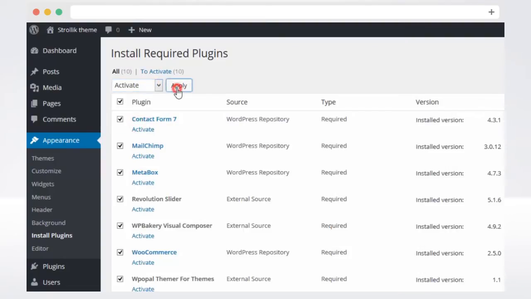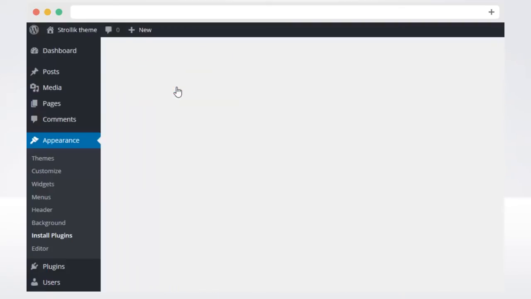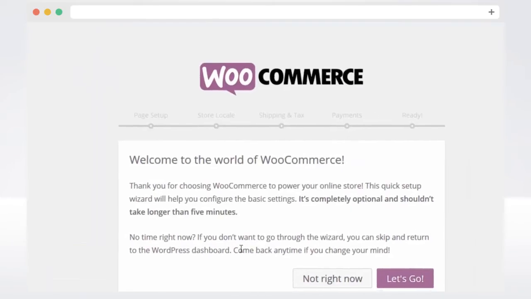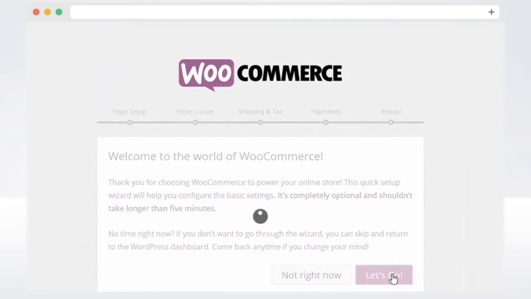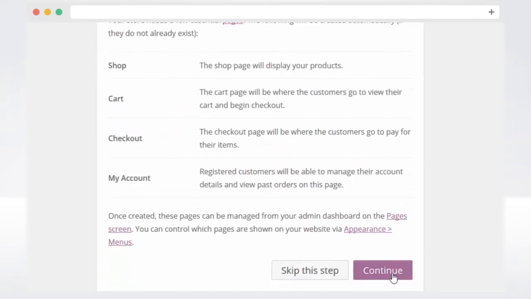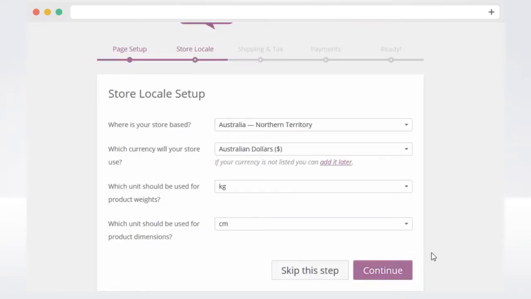Next, let's activate all of the plugins. Well done. Now, because this theme is built with WooCommerce, we have to install WooCommerce, and we do that by simply following the installation wizard. And that gets the installation done.